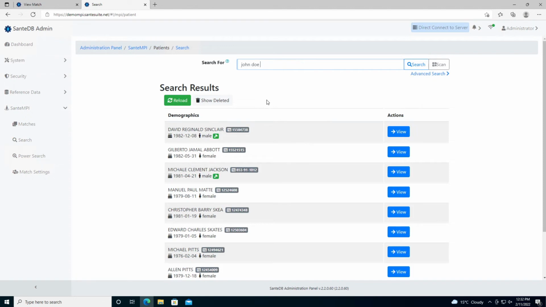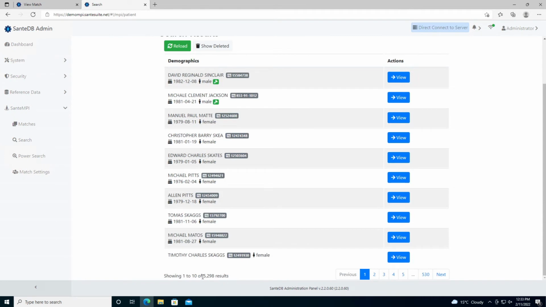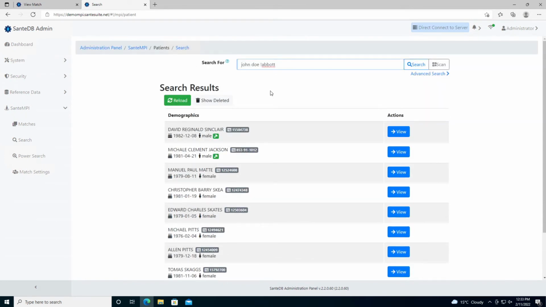I can also perform basic operations such as I don't want people, and I can prefix that with a not, who have a name of Abbott, and you'll see that that record of Abbott has disappeared. I can do this on identifiers, on telecommunications addresses, and on identifiers. So for example, I see here I have 5,298 results. I can also exclude people who live in the Bronx, and that will reduce my results set by adding more and more search terms.